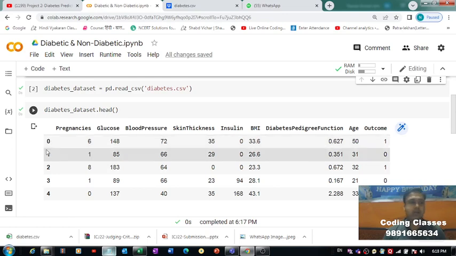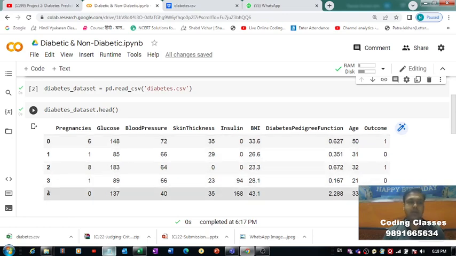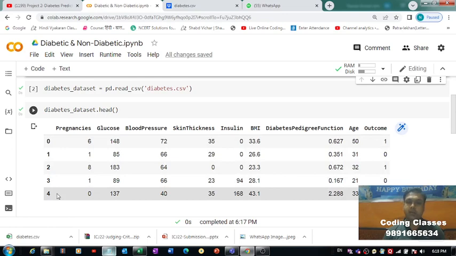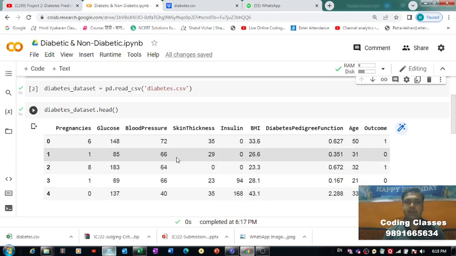The index number starts from 0, as you guys know very well, and we are able to pull the data of the first 5 rows. These are all the features which are getting reflected here, and right on the top in the very first row we are able to see the parameters, right?